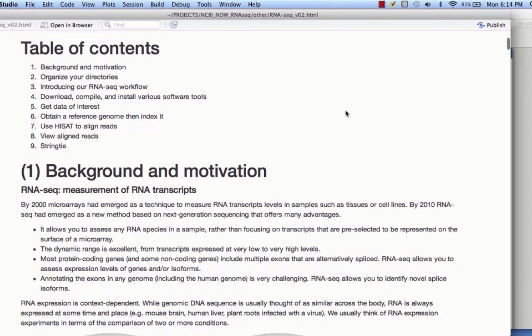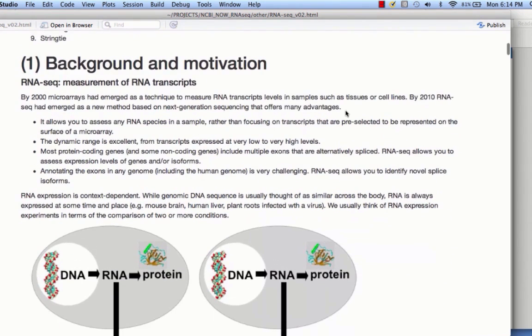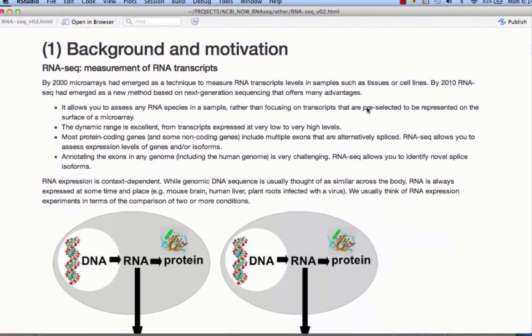So here's the background. When I think about RNA, I think about gene expression. By the year 2000, microarrays had emerged as a major technique to measure RNA transcript levels in samples such as tissues or cell lines. A decade later, by the year 2010, RNAseq had emerged as a new method based on next-generation sequencing technology. It offers many advantages. It allows you to assess any RNA species in a sample, rather than focusing on particular transcripts that have been pre-selected to be represented on the surface of a microarray.